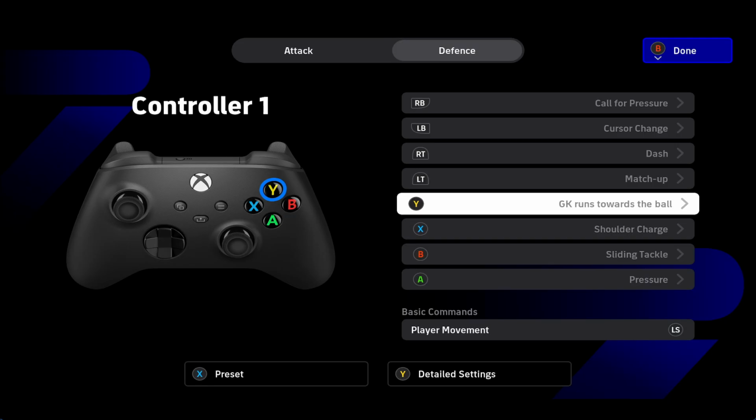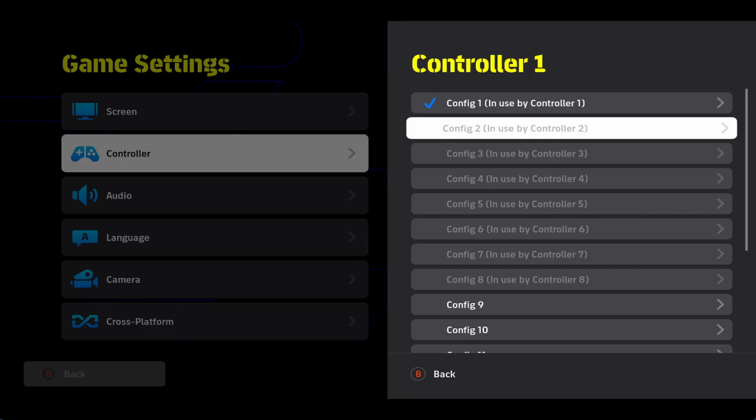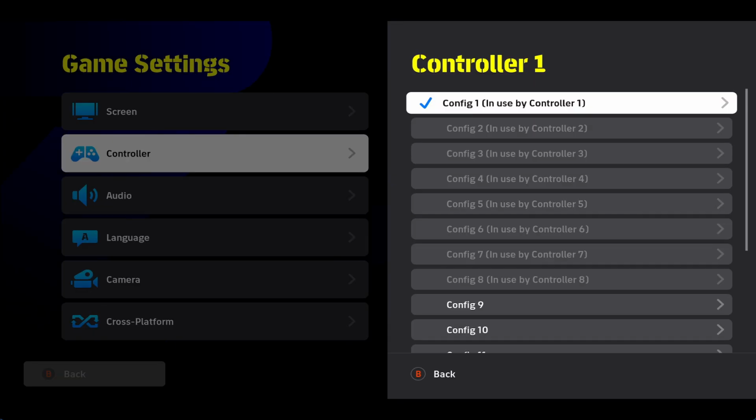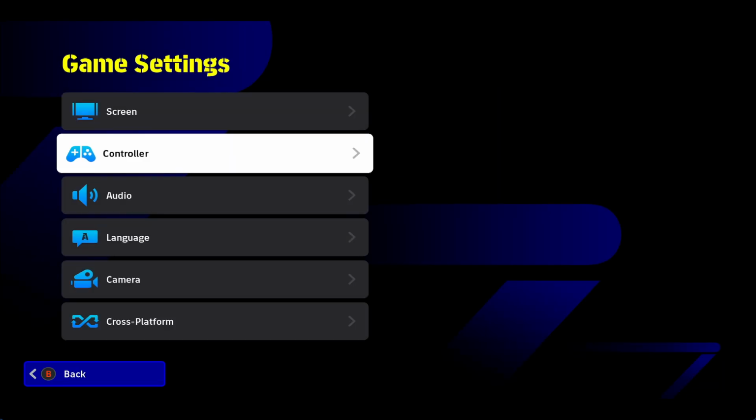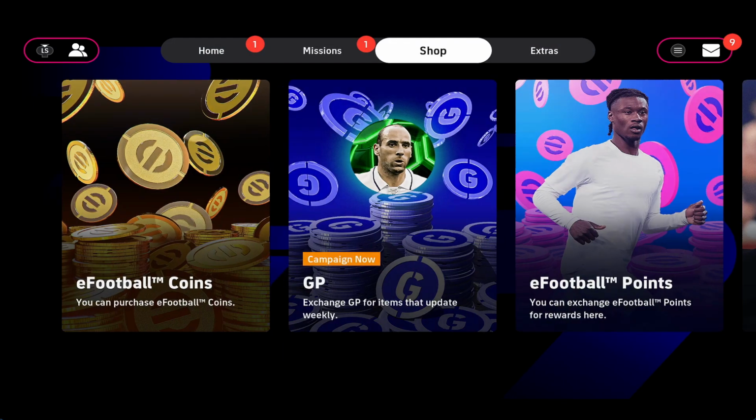After making your desired change, you can go back and your controls will be saved. You can have various different configurations with various different buttons assigned based on your desire. And there you have it. That is how easy it is to change your control settings on the eFootball game.